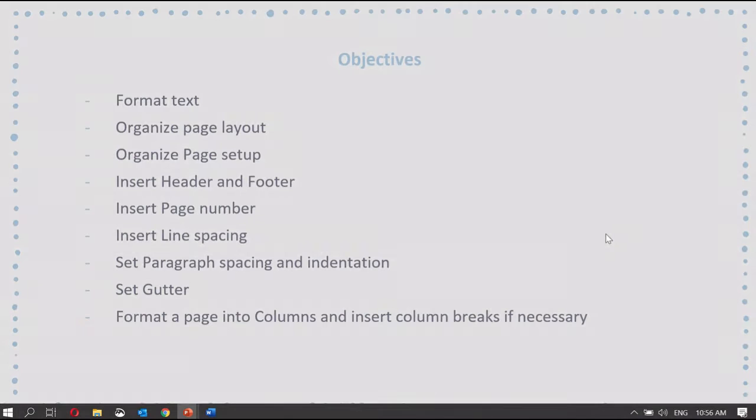Going back to our PowerPoint. The objectives we are covering today is we will find out how you will format text in Word, how we are going to organize page layout in Word, how we will set up any page setup in Word. We are going to look at what are the ways of inserting header and footer and how you can add even page number in your header or footer.